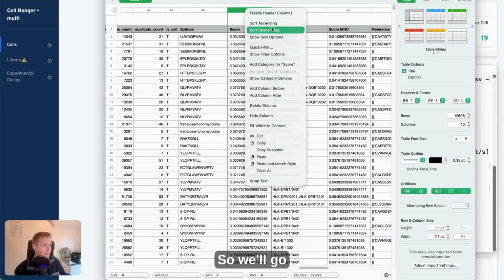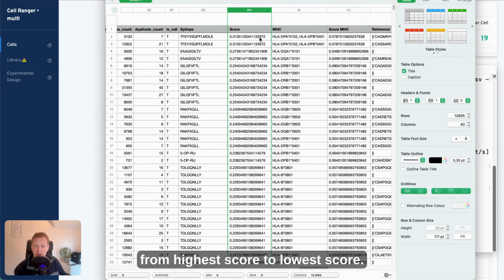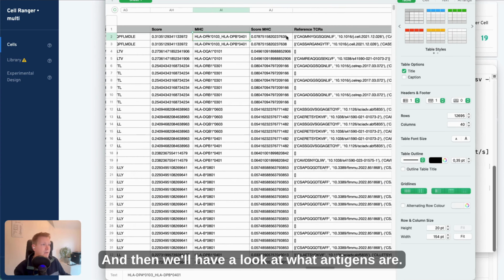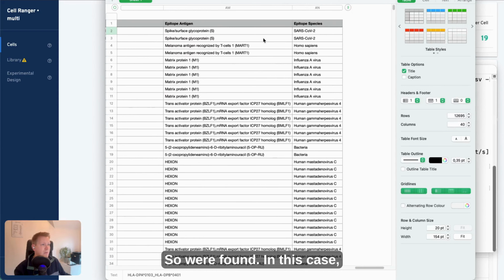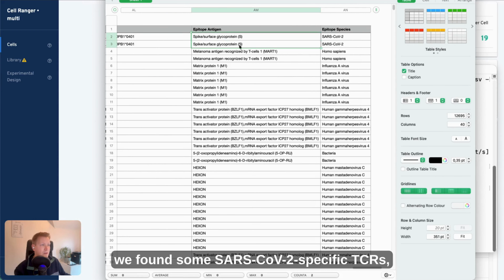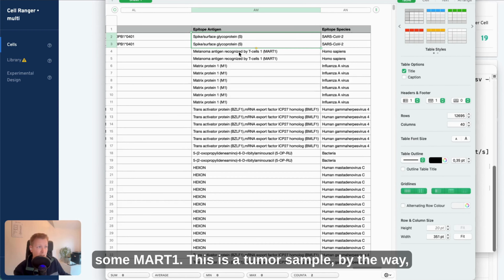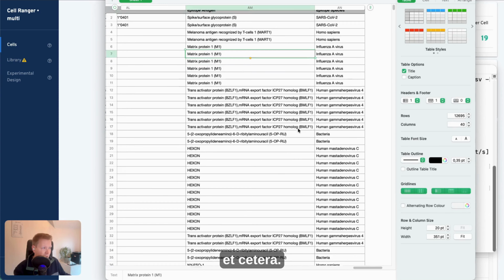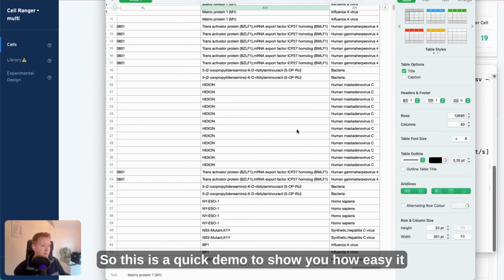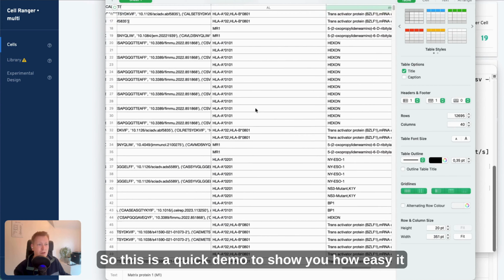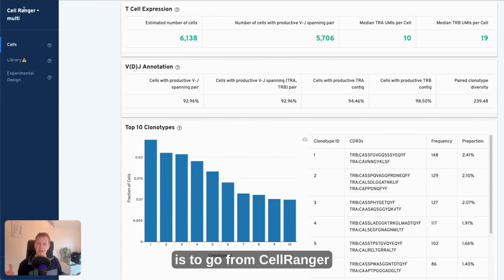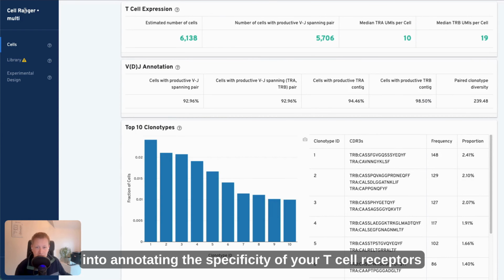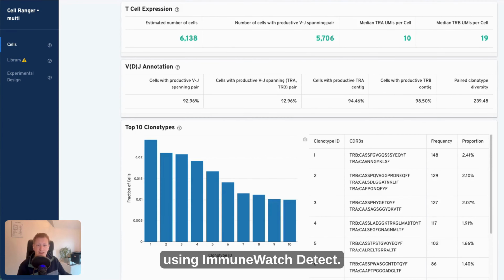We will go ahead and sort this file a little bit further based on the score. So we'll go from highest score to lowest score, and then we'll have a look at what antigens were found. In this case, we found some SARS-CoV-2 specific TCRs, some MART1. This is a tumor sample, by the way, specific TCRs, influenza, etc. So this is a quick demo to show you how easy it is to go from CellRanger into annotating the specificity of your T cell receptors using ImmuneWatch DETECT.